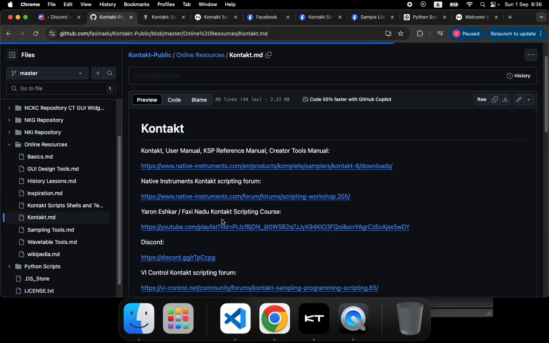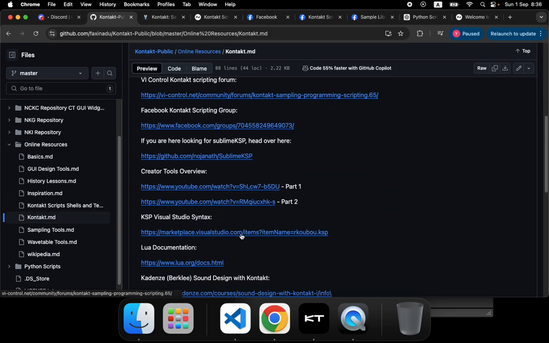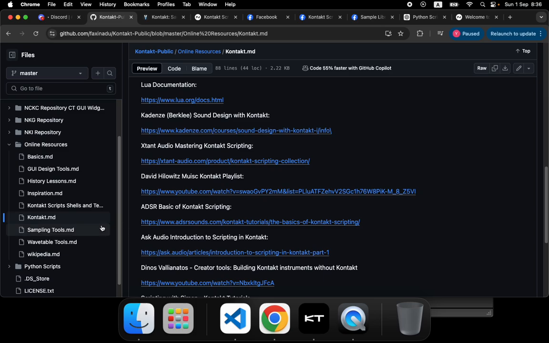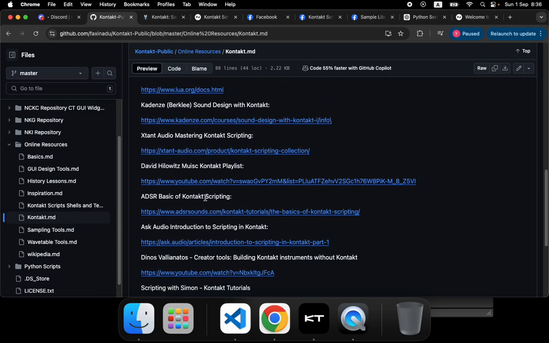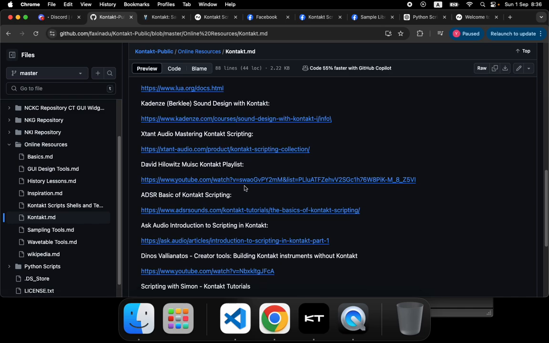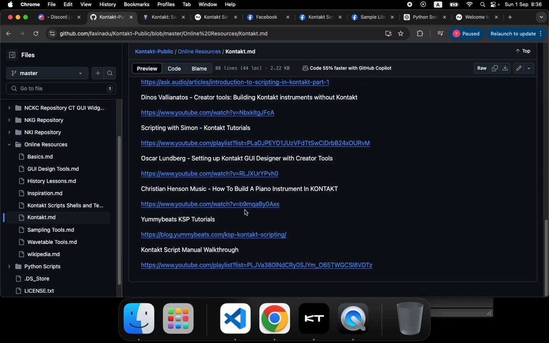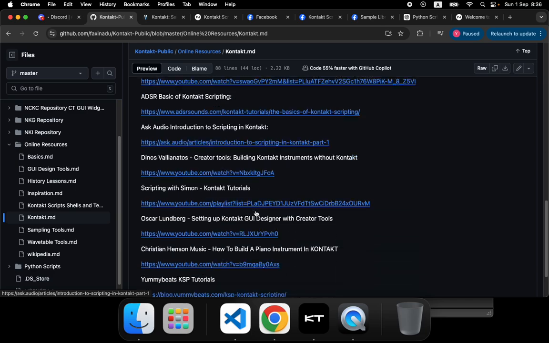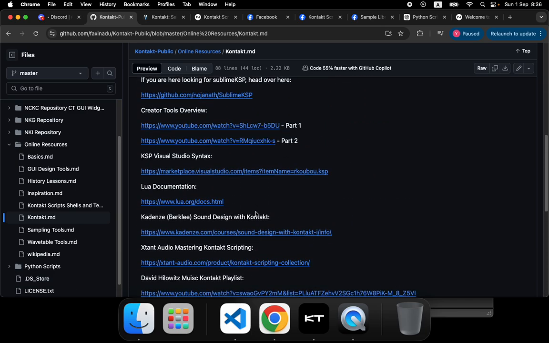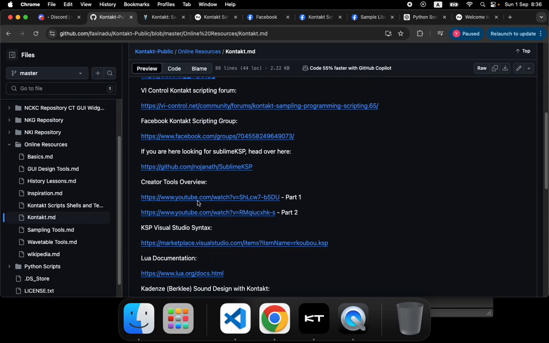And then you've got some more advanced stuff that really deals with building for Kontakt. So tutorials about Kontakt scripting from ADSR, Ask Audio. Dave Hilowitz had a lot of tutorials in the past. They're still relevant today, et cetera. So there's a lot of stuff in here. In between all these things, it's not all just YouTube links, but if you follow these things, you can learn a lot and get a lot of information.